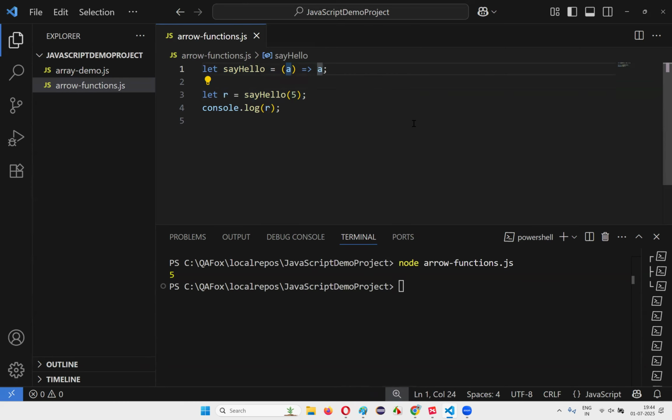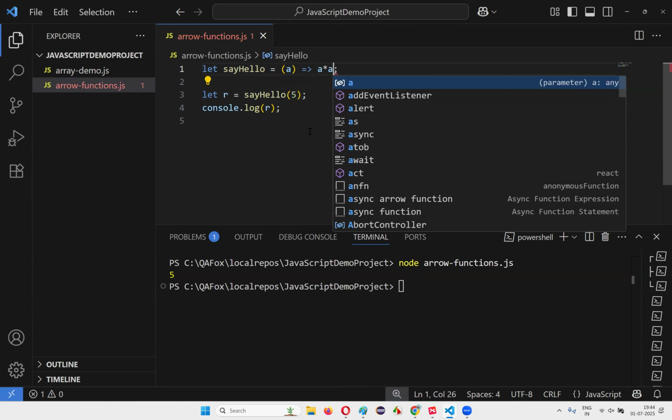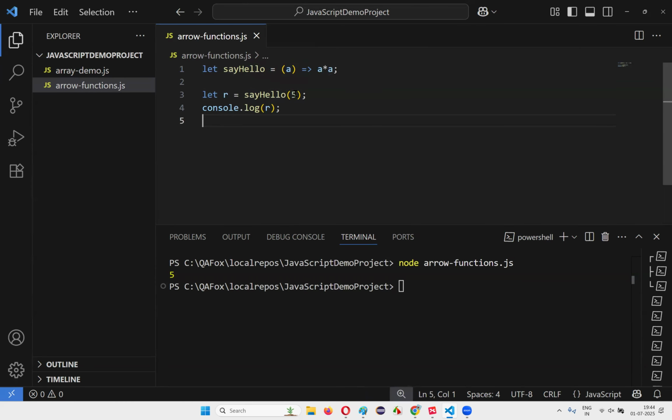What if I say a asterisk a? Then what will happen, guys? 5 will be passed to a, 5 times 5 is 25, 25 will be returned back to the function calling statement, and when you print r, 25 will be printed. Okay, you can do anything.